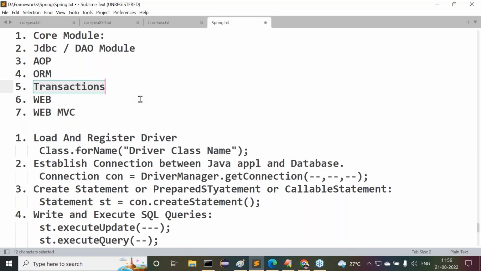But the only point is, if you want to implement any transaction-related things inside our enterprise applications, we have to go for the Spring transactions module. That's it, not more than that. Okay, leave this, guys. The next point I'm telling you is the web module.